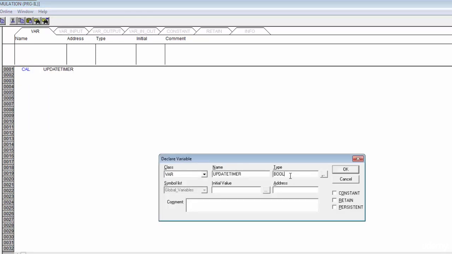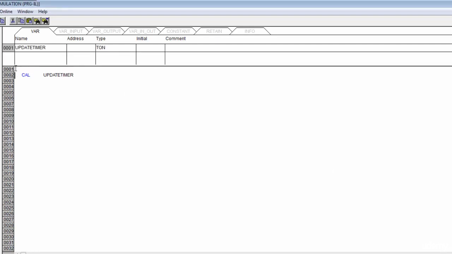And that's going to be a TON. Alright, and now that I've got that call, I need to go in before there and I need to set some things up. So let's go ahead and load a value, and that's going to be T pound 500 ms. And we're going to store that into our update timer dot PT. And then we're going to conditionally energize that, but we also need this timer to self-reset.